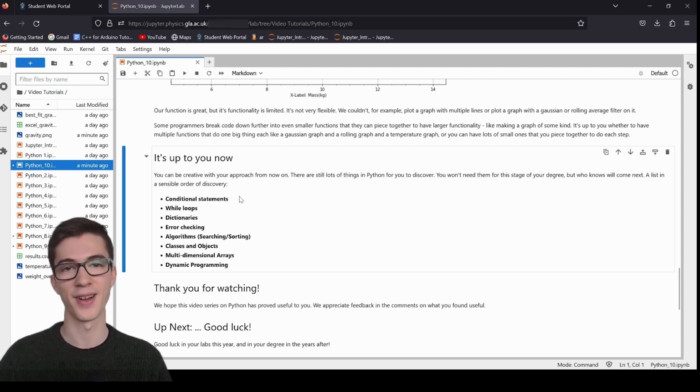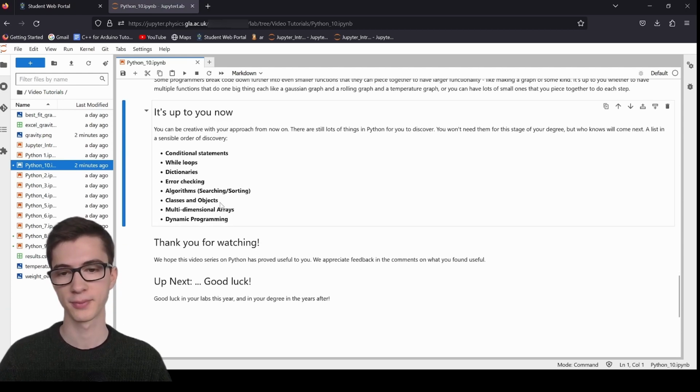So here's a list, in a sensible order of discovery, of these new things. First, I would recommend you start with conditional statements. These are things that are true or false. So if you say, is this variable equal to the length, or is banana true? Next up is a while loop as well. That is, while this condition is true, perform this loop. When it becomes false, stop the loop.